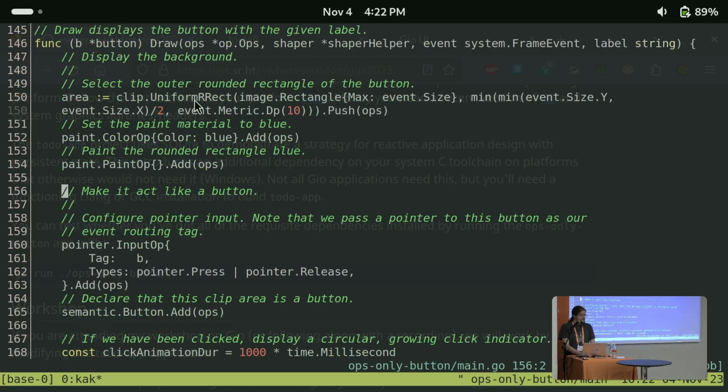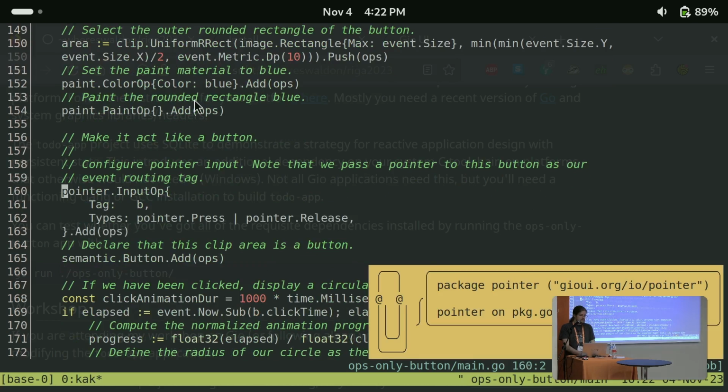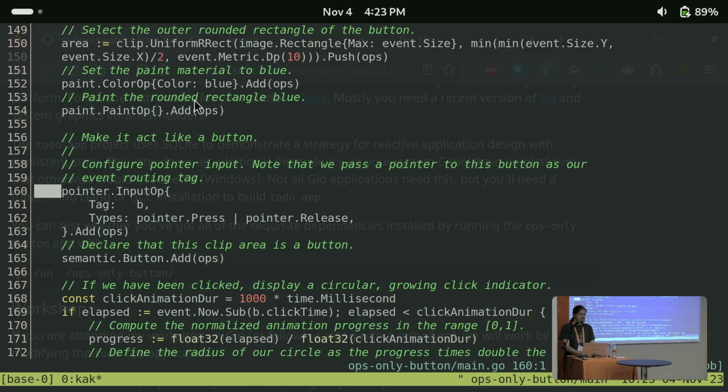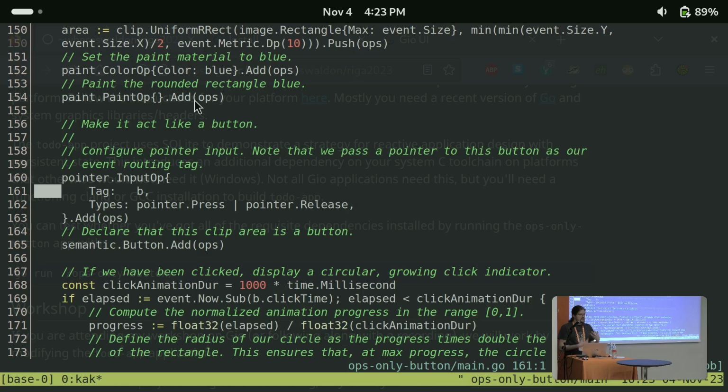To make it act like a button, we have to tell Gio a little bit more, right? So we have a pointer package that provides pointer input operations. And here we're saying, hey, the current clipping area, because everything works relative to the current clipping area, accepts pointer input. That's what pointer.InputOp means. And then, as I mentioned earlier, these tags are just some unique value for this widget. So we're going to use the address of the stateful part of this widget. It's whatever, as long as it's unique for the widget.